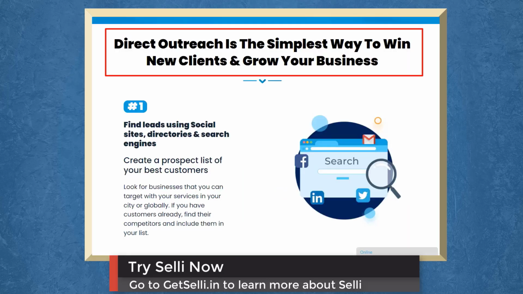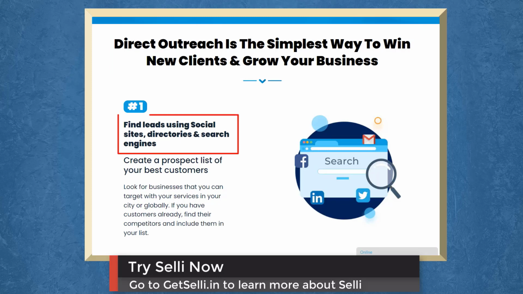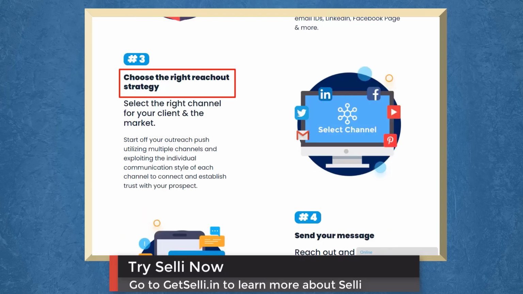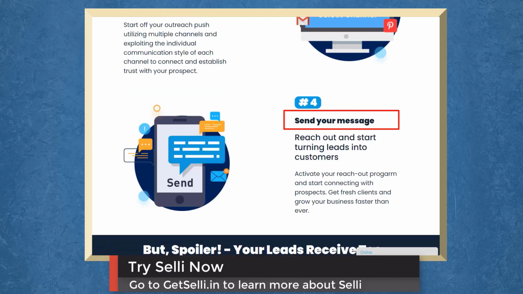Direct outreach is the simplest way to win new clients and grow your business. First, find leads using social sites, directories, and search engines. Create a prospect list of your best customers. Next, collect contact data for your reach out. Choose the right reach out strategy. Select the right channel for your client and market. Then send your message. Reach out and start turning leads into customers.